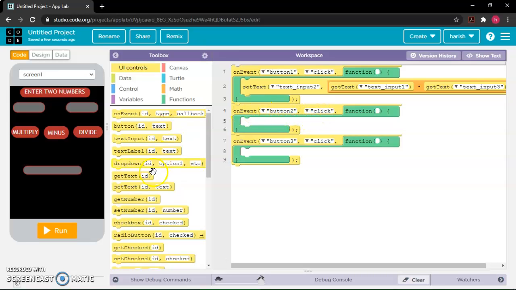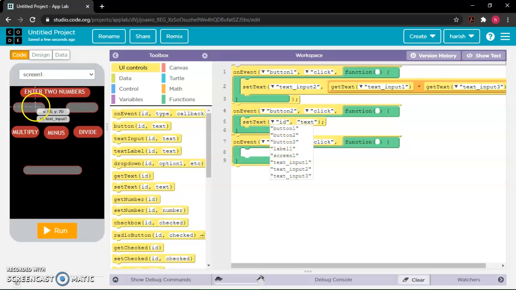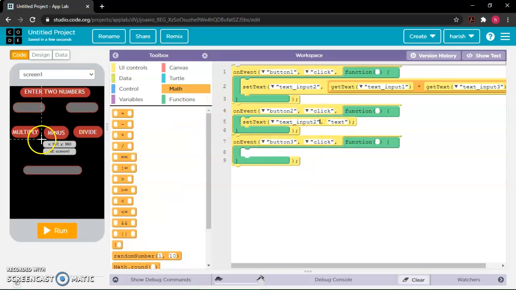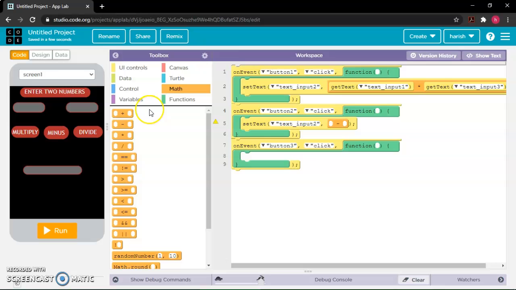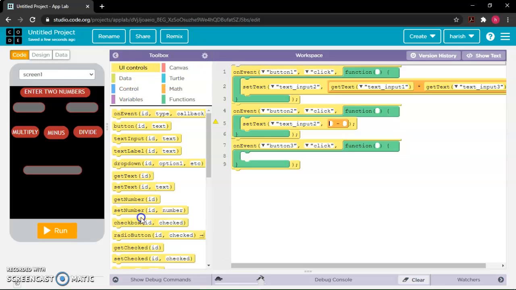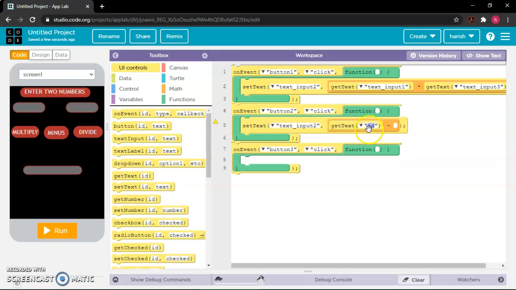Now set text input 2. Go to math. Now you're doing a minus. You take the minus sign, put it here. Then go to UI controls, put get text again. Then it should be text input 1. Again one more get text, input 3. Now we are doing divide, the last one.